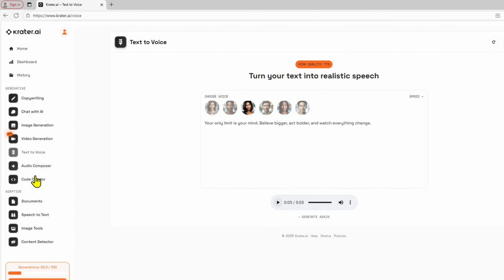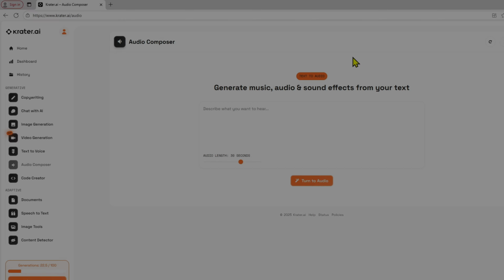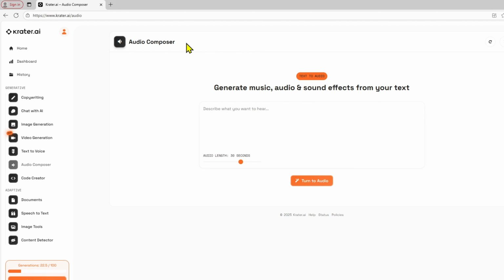But we're not done yet. Next, I'll demo a really cool tool, AI music generation. Let's go. Now let's try the Audio Composer, a tool that lets you generate background music, sound effects, or even full soundtracks from just a text description. The interface is super simple. Type your prompt, for example, cinematic inspirational background music with piano and strings, soft ambient atmosphere, perfect for a motivational video. Select the duration, up to 45 seconds, then click Turn to Audio.